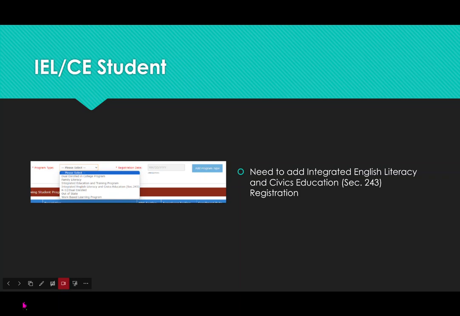IELCE students, or Integrated English Literacy and Civics Education, must have a new registration added to their account. To do this, go to the same place you add an NRS registration, select the Integrated English Literacy and Civics Education registration, add the registration date, and add program type.